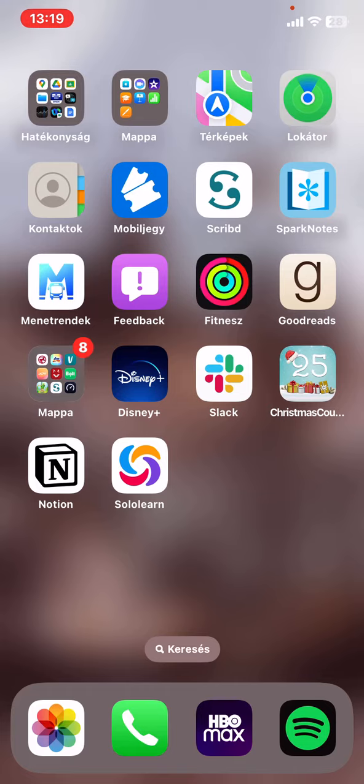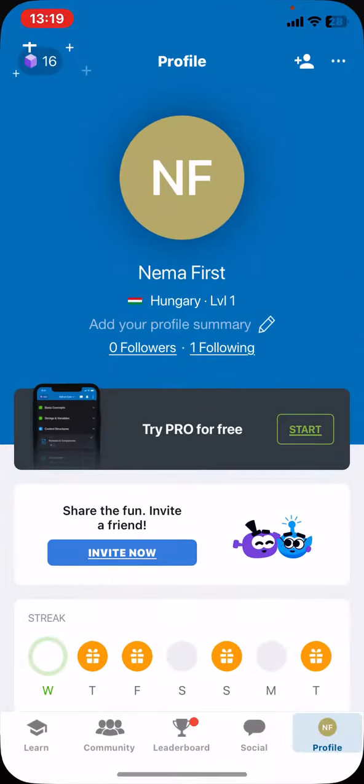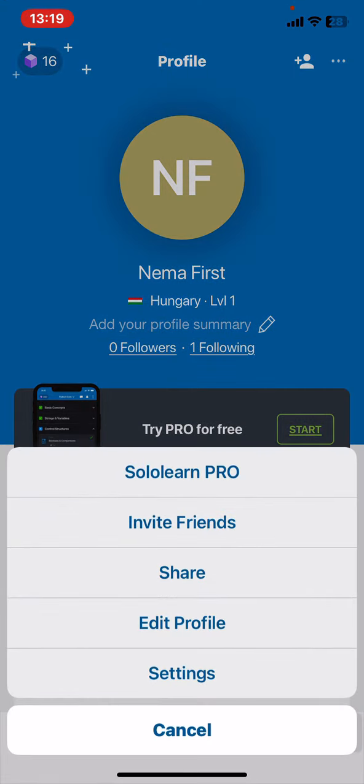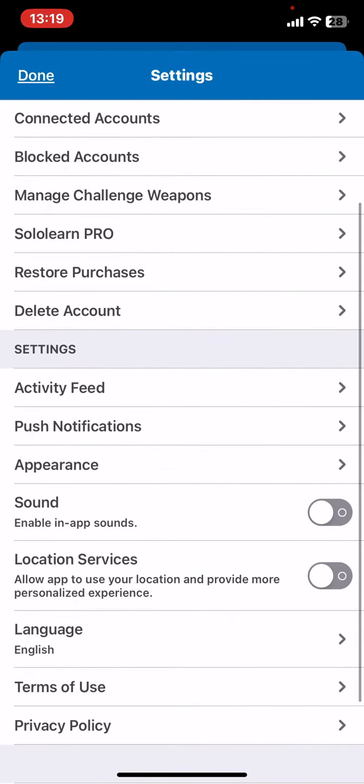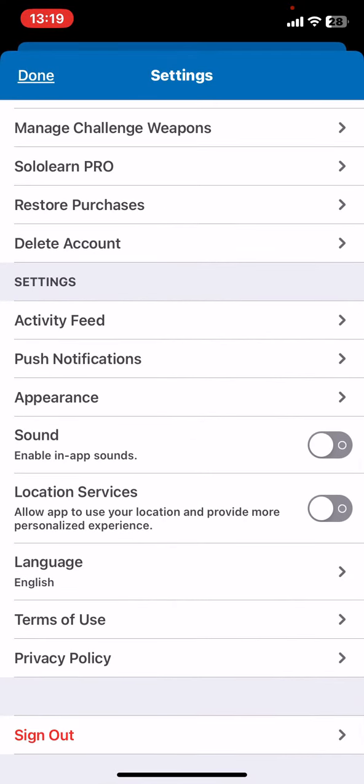Let's jump into it. First of all, open the application on your phone. Then click on the three dots at the top of the page on the right. And then click on the settings button. And at the settings section, click on the appearance button.